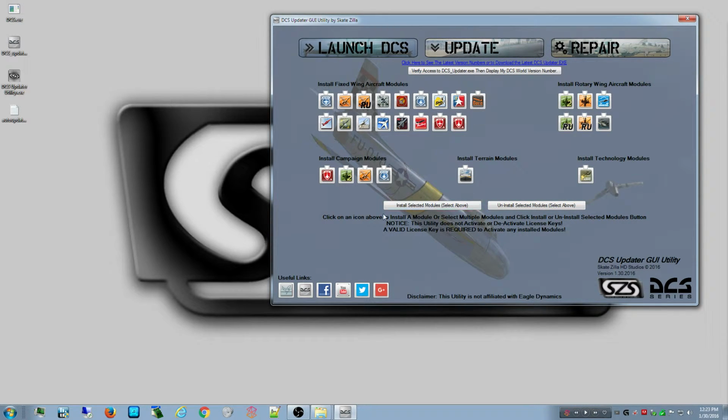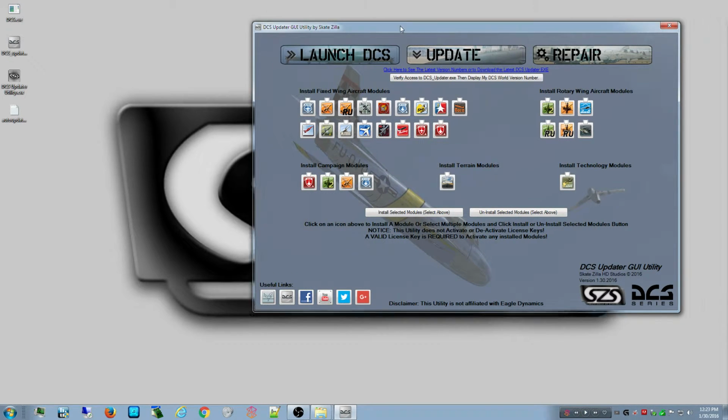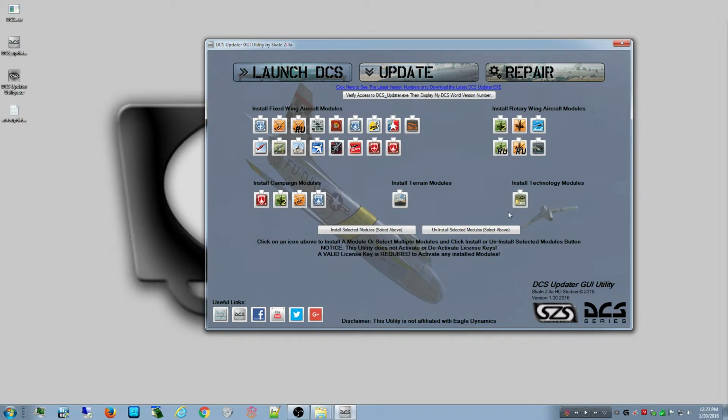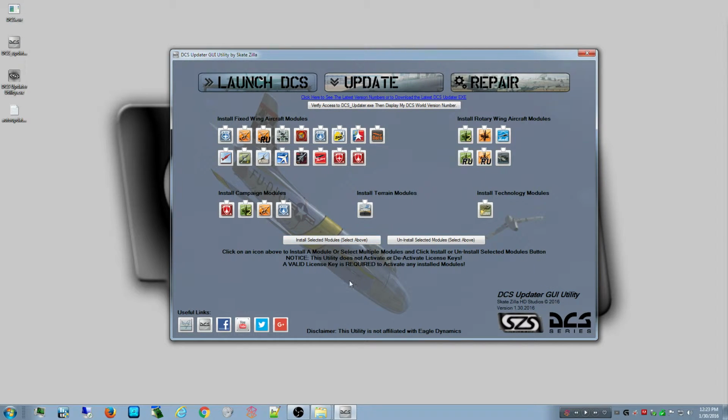One thing I will note, installing and uninstalling modules does not activate or deactivate your licenses. You need to do those with the Starforce protection file located in the modules bin folder. And a valid license key is required to use these modules. You can't just download the utility and simply check everything off and hit install and then have access to everything. It won't let you. You actually do have to have a valid license key, just in case you didn't know. Also, this utility is a third-party utility, not affiliated with Eagle Dynamics, as stated before.